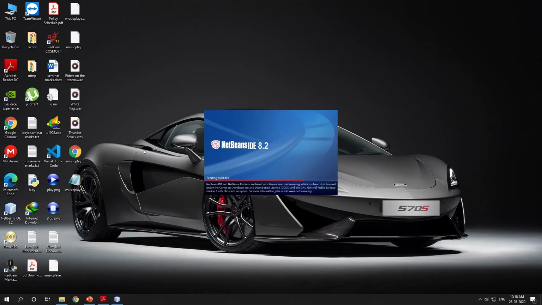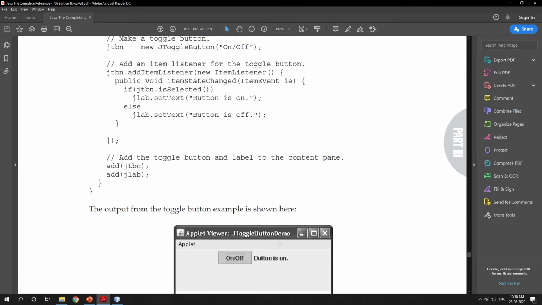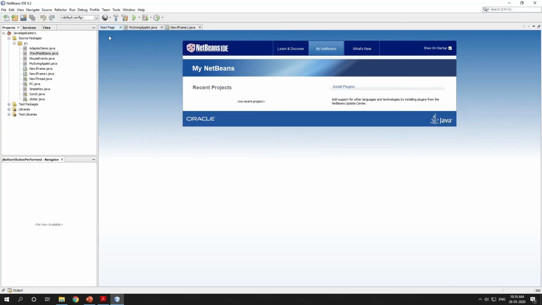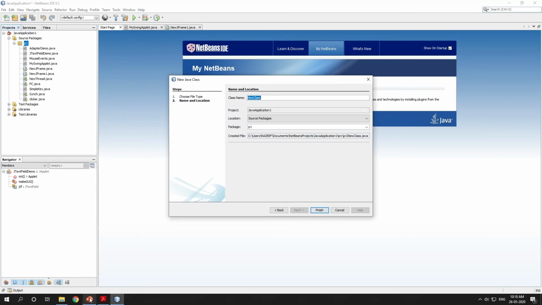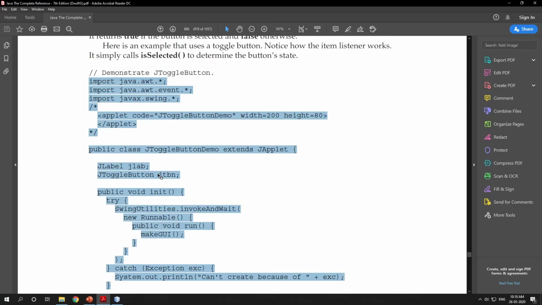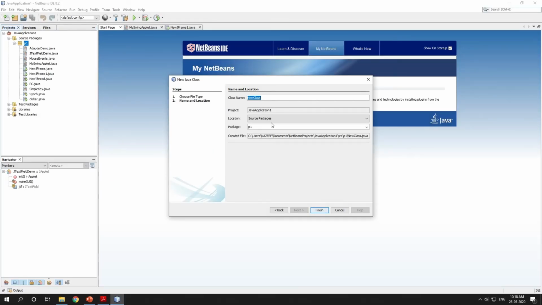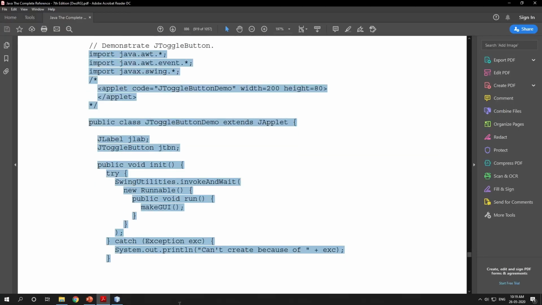In this, what happens is, you are creating a JToggleButton which has a label on and off, and one label, button is on. See here what you are doing, creating a class, and the class name is what? JToggleButtonDemo. Okay, finish, then we'll have this code.